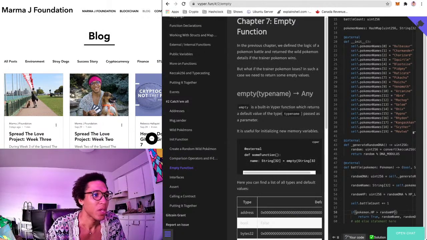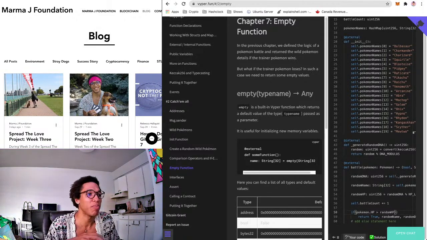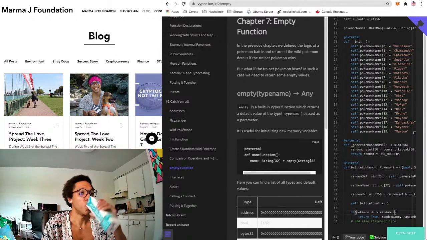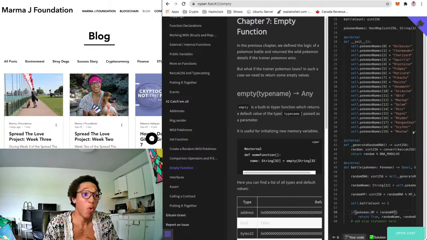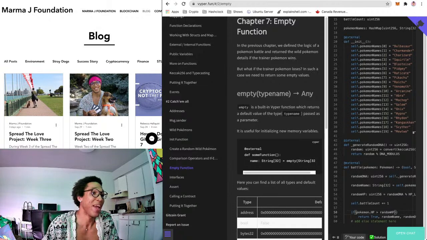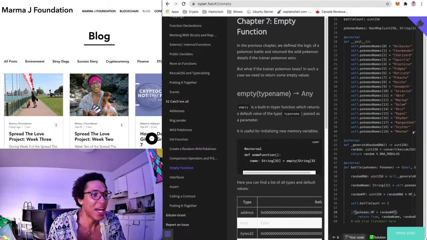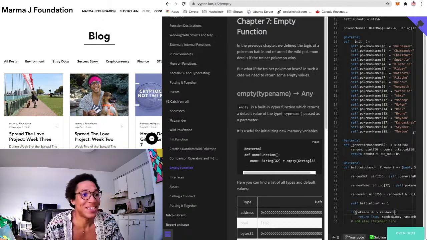Let's see. In the previous chapter, we defined the logic of a Pokemon battle and returned the wild Pokemon details if the trainer Pokemon wins. But what if the trainer Pokemon loses? In such a case, we need to return some empty values. Empty(type_name) returns any. Empty is a built-in Vyper function, which returns a default value of the type name passed as a parameter.